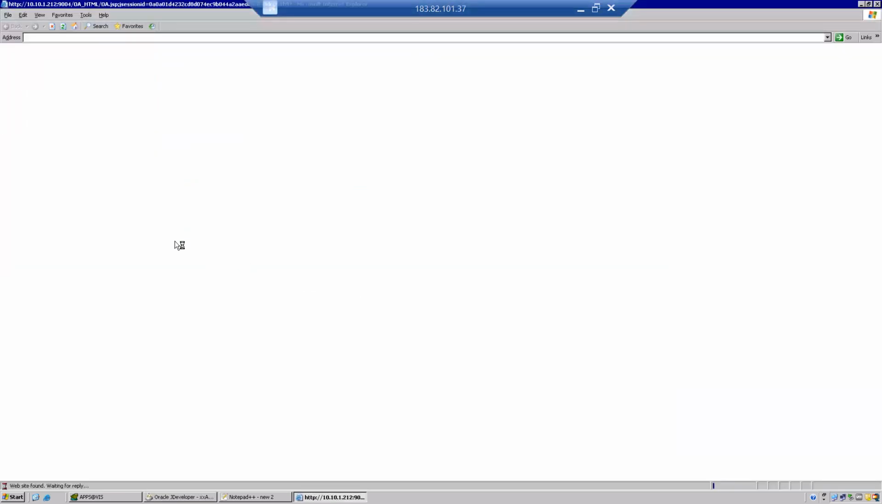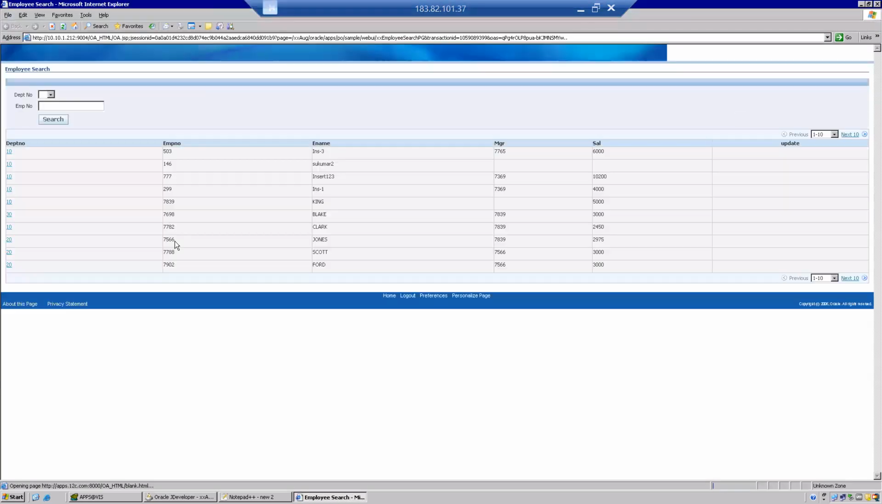See here, this is everything JDeveloper is configured in our local system. That's why the page is opening very fast. Okay, but in real time it will take 10 minutes or so. Okay. See, this is for update.